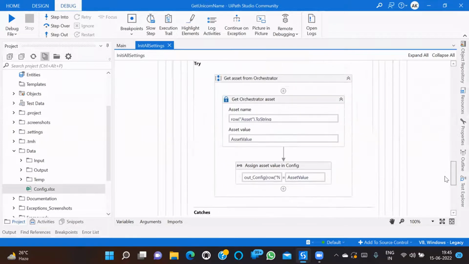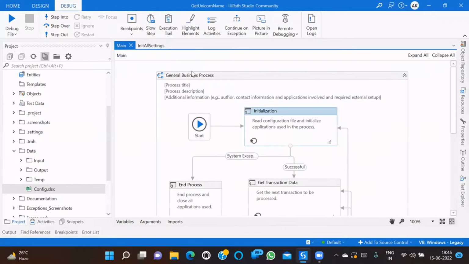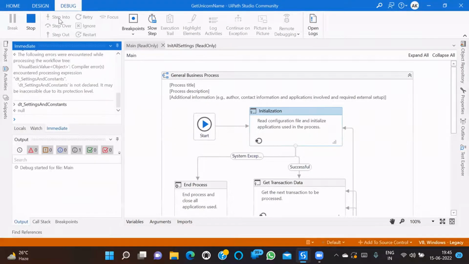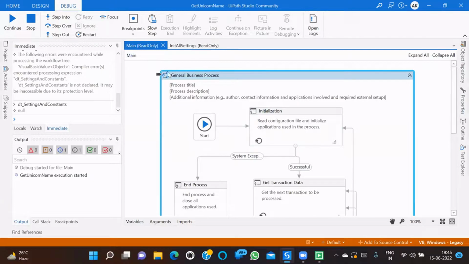Let me do one thing. Instead of going in this way, let me run this process in debug mode, and then we'll see it step by step. I'm starting from the very beginning here, from main. Let me click on step into. Once we click on step into, you will see this activity got highlighted. Currently our code is executing this one. If we click step into, next step is initialization.